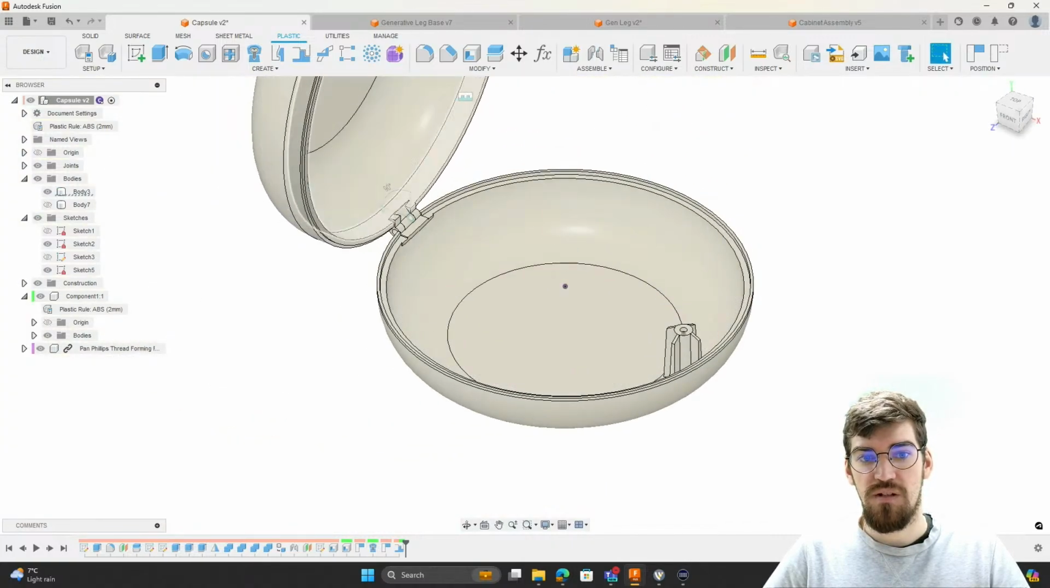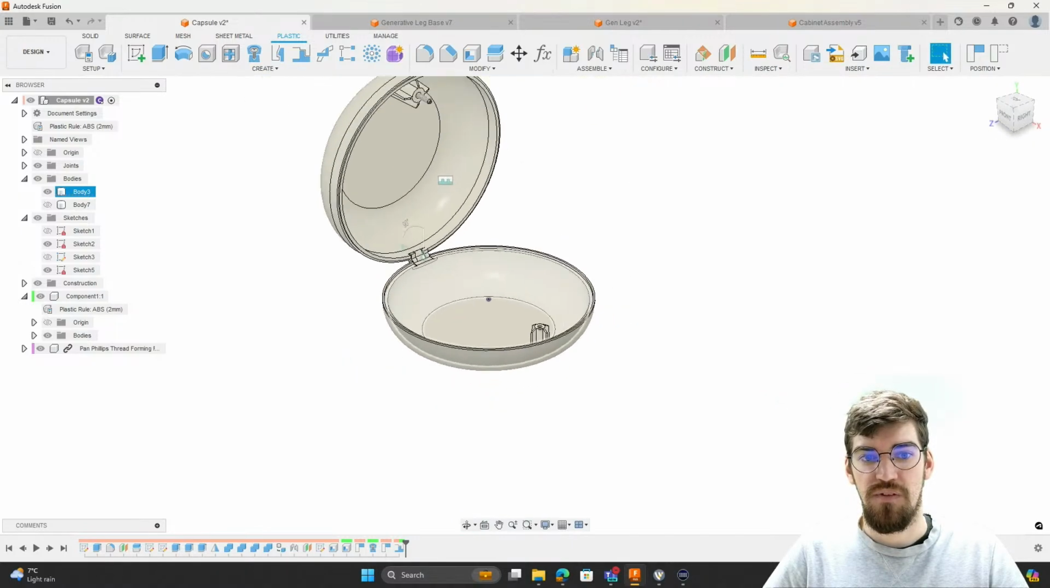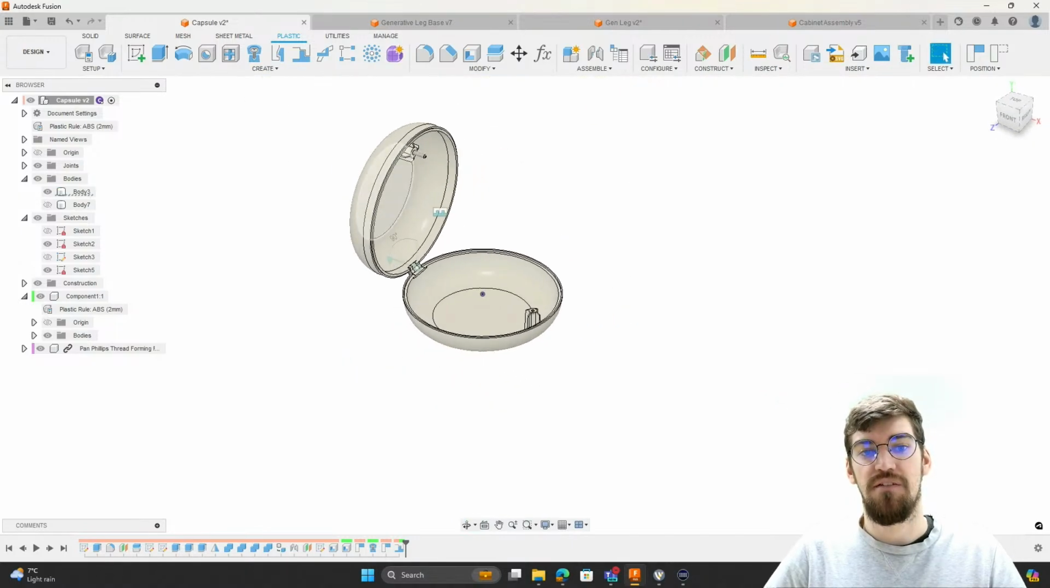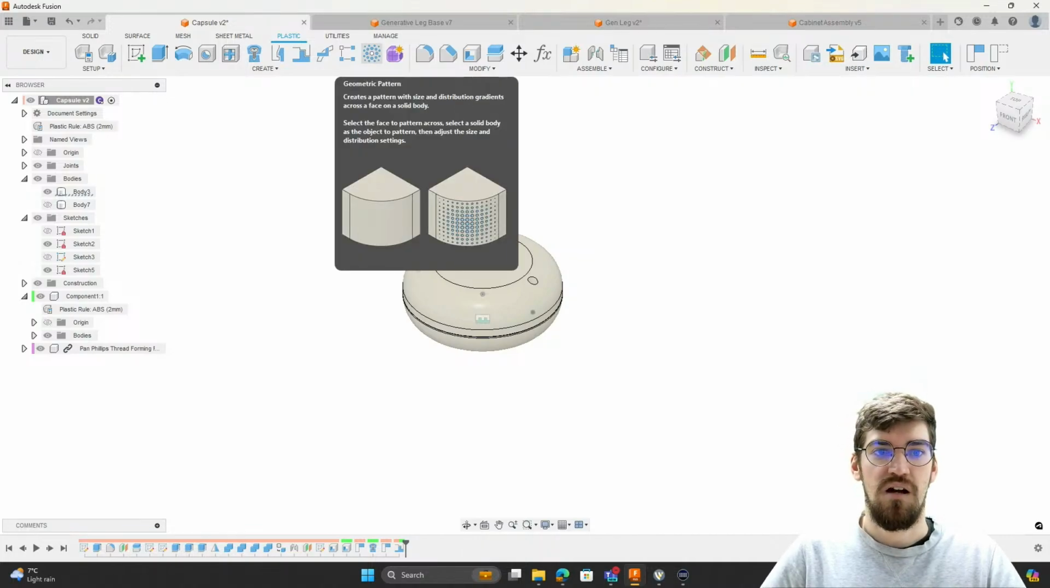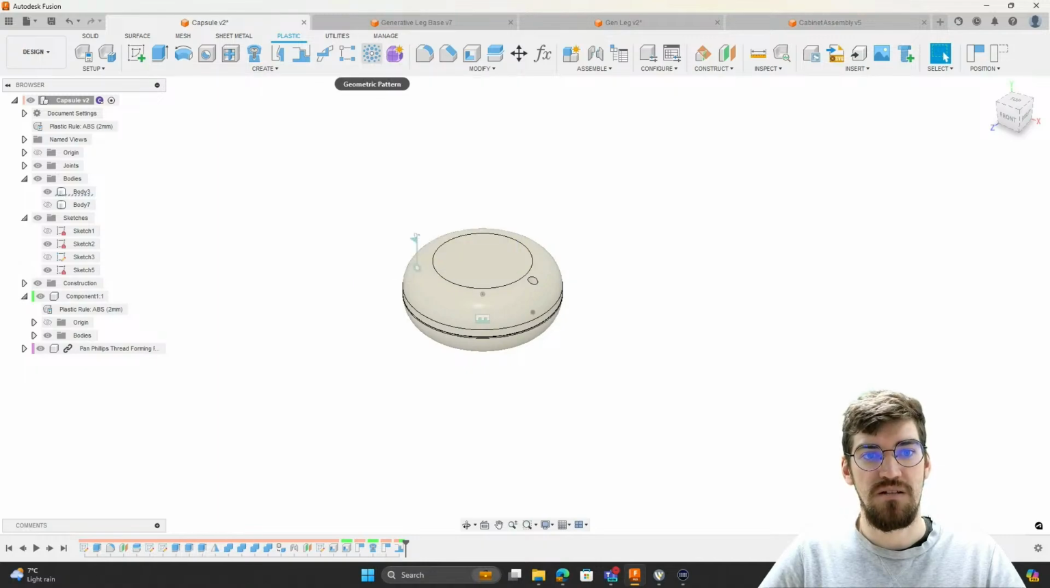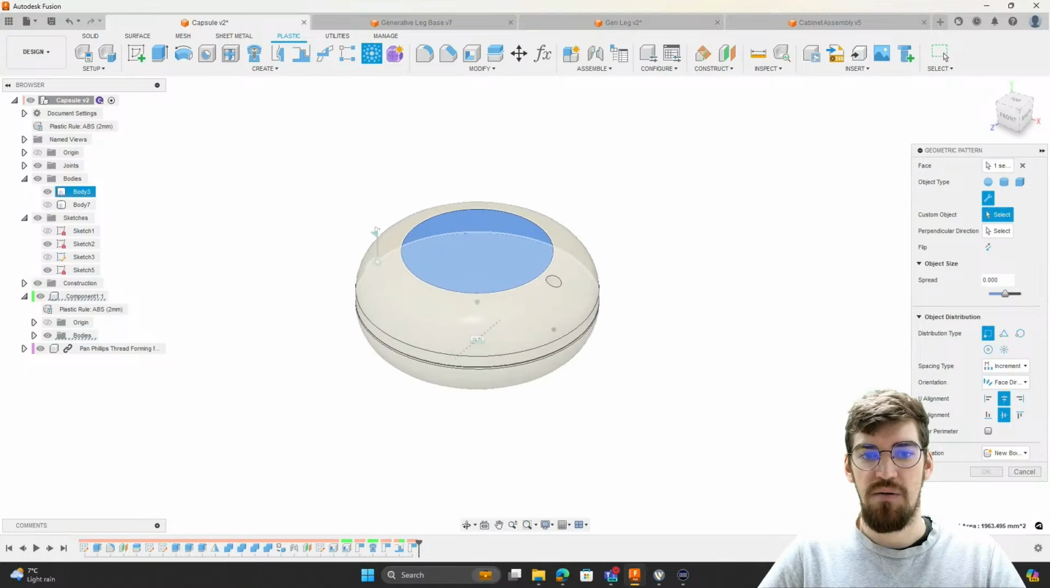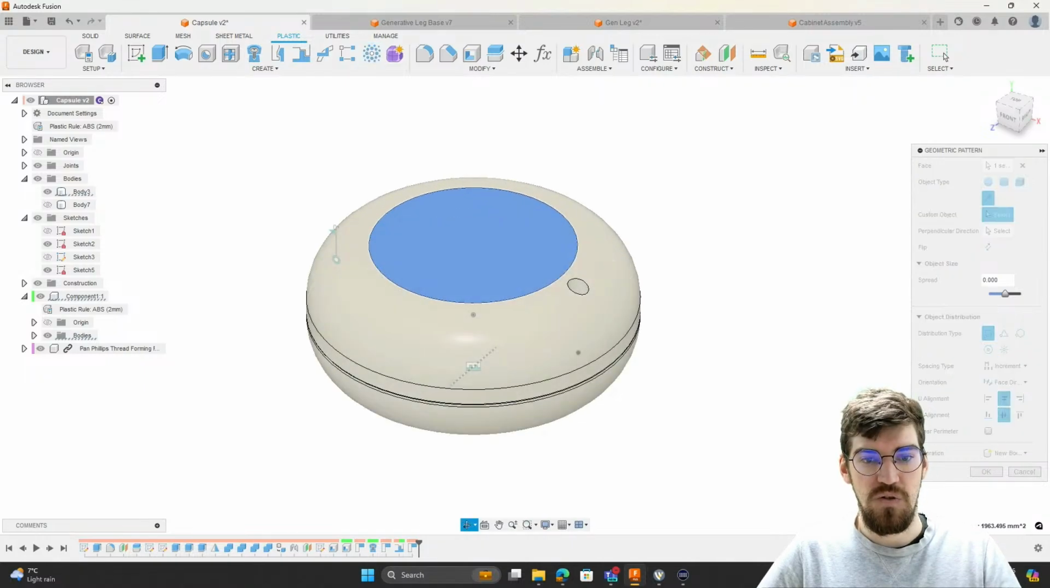So once we've got that all nicely configured, we've then got the ability to add any other final detailing to this model. One of the extra ones that we've got available to us also within the design extension is the ability to use a geometric pattern. What a geometric pattern will do is take a surface, any surface on your model, and allow us to then go and add a pattern to that.